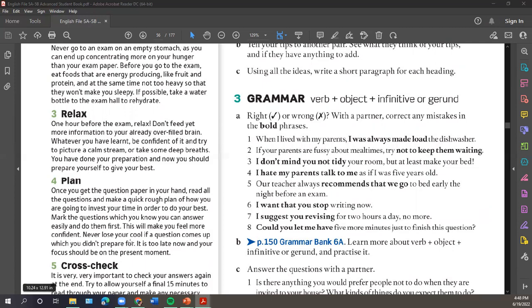Never lose your cool if a question comes up which you didn't prepare for. It's too late now, and your focus should be on the present moment.